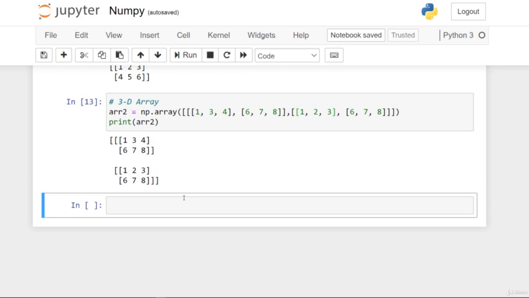Finally, let's talk about checking the number of dimensions. So how can we check the number of dimensions for an array? For that purpose, you can use the ndim attribute. Basically, NumPy arrays provide the ndim attribute that returns an integer that is used to know how many dimensions the array has. Let's use the ndim attribute.